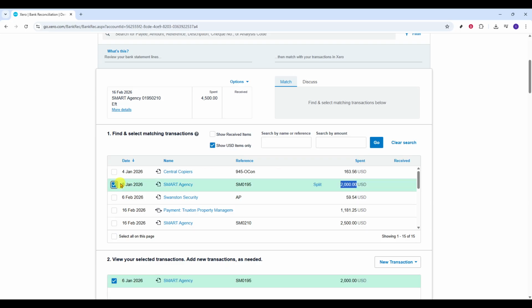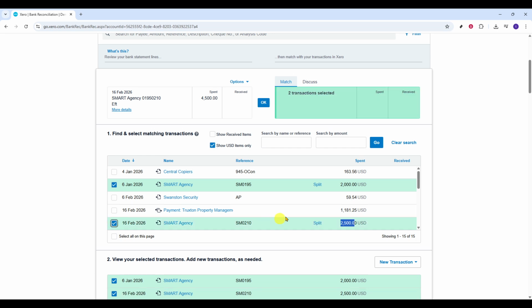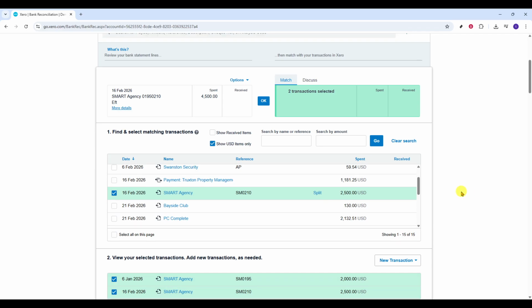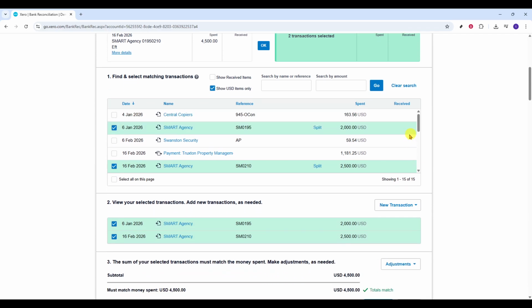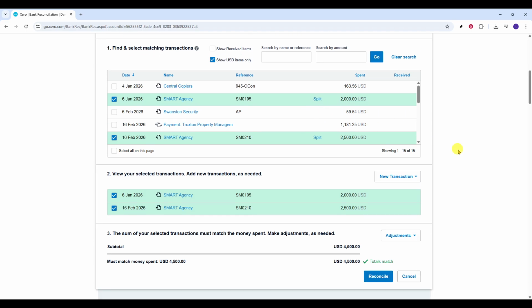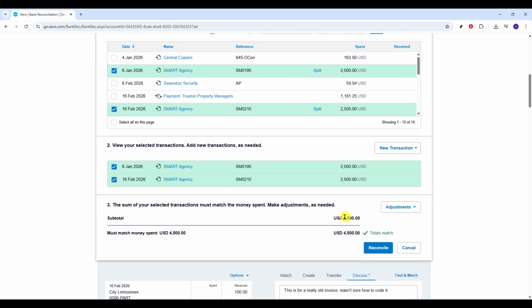You can pick more than one if the bank line covers multiple bills or if a bill was paid in parts. Watch the running total and the difference indicator at the bottom. Your goal is for the selected total to equal the bank line, bringing the difference to 0. If you have many items, use the search and date fields to narrow it down and double-check contact names and references to be sure you've got the right one.